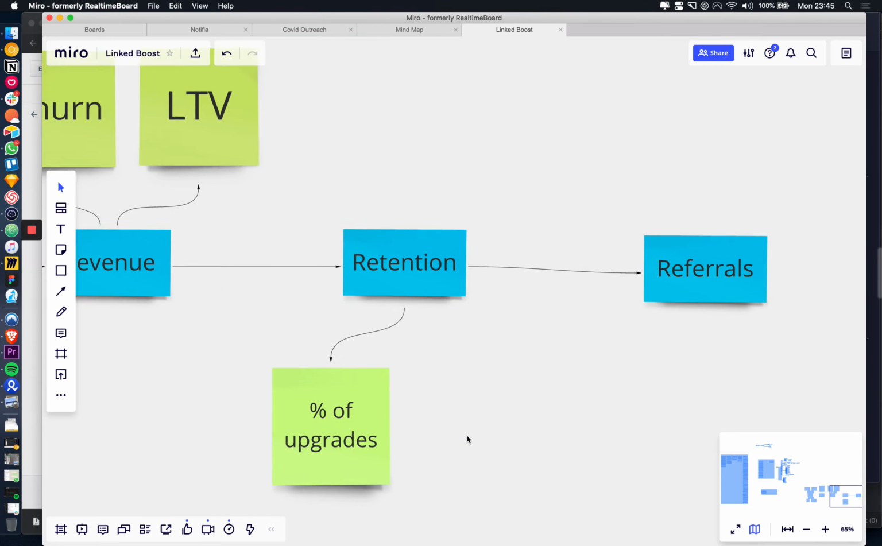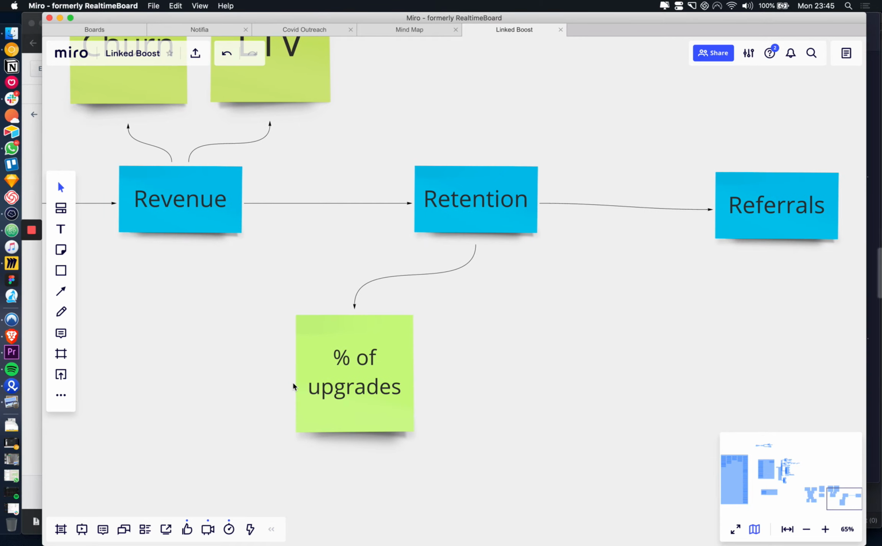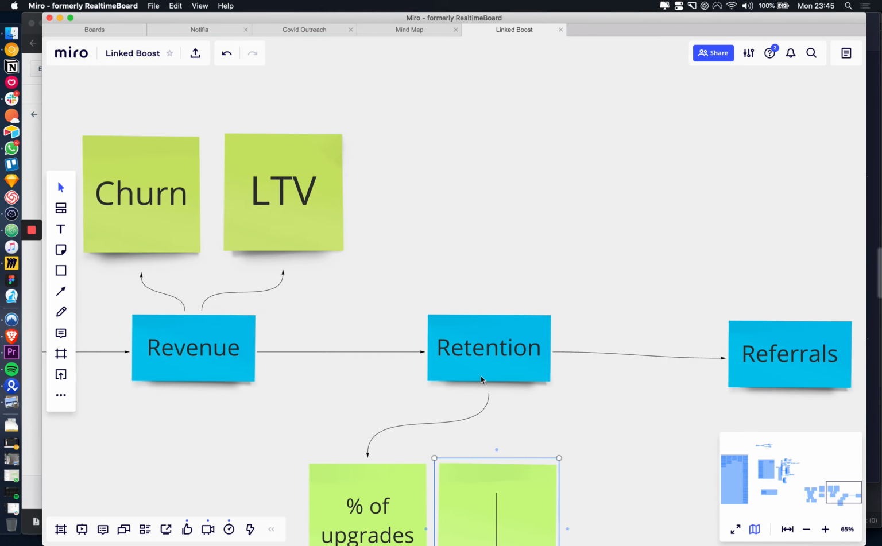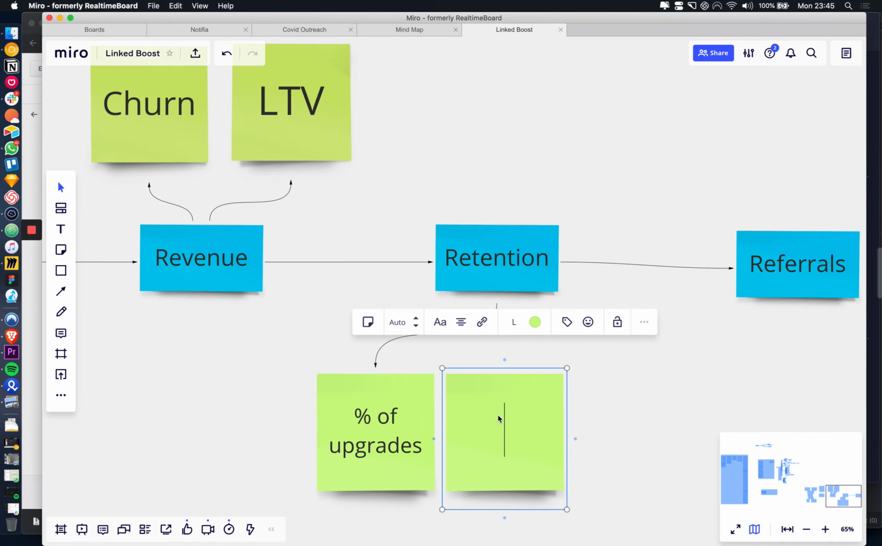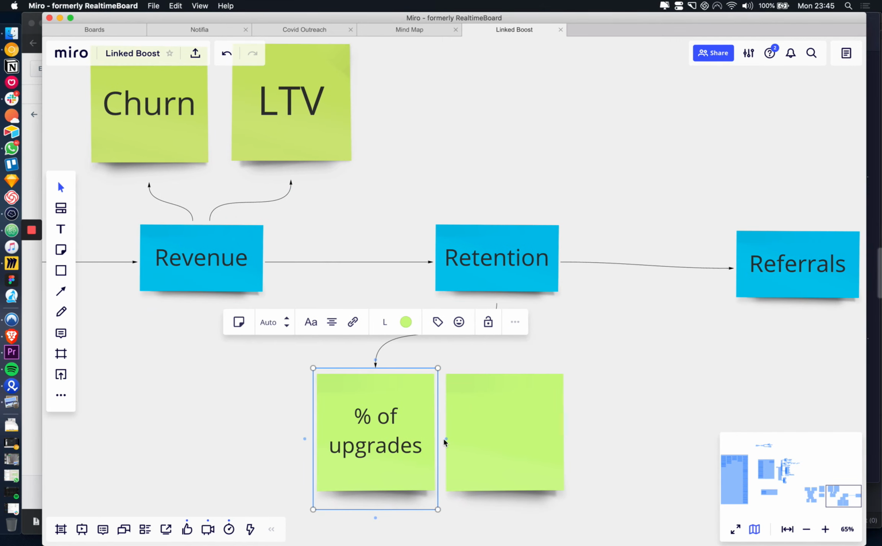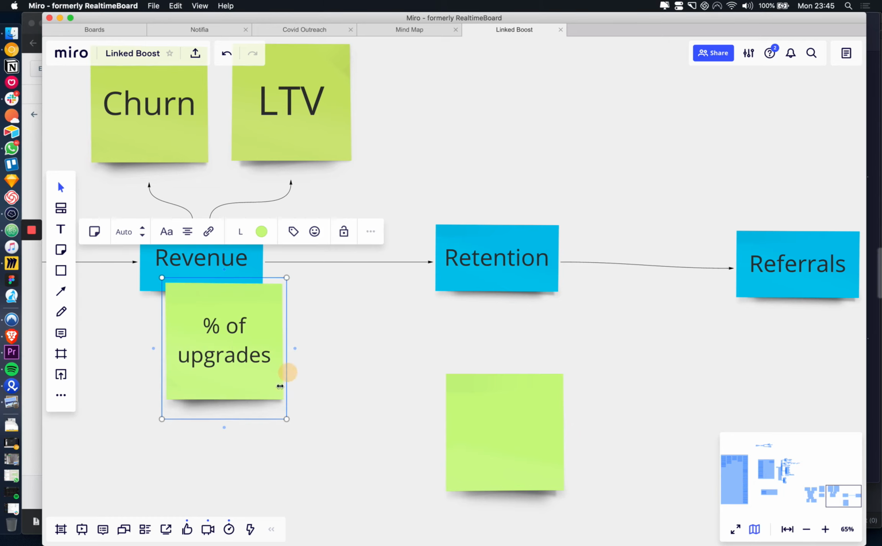And retention again is going to be really based on your business. We could run retention based off usage, which is a really good indicator of how engaged someone is within your application. So this is just our way of trying to reduce subscription cancellations. We could also put lifetime value on the retention as well. Percentage of upgrades. In fact, I'm going to swap them back round.